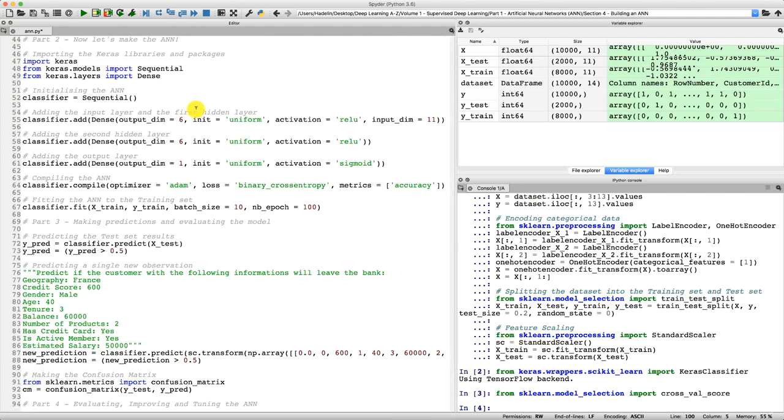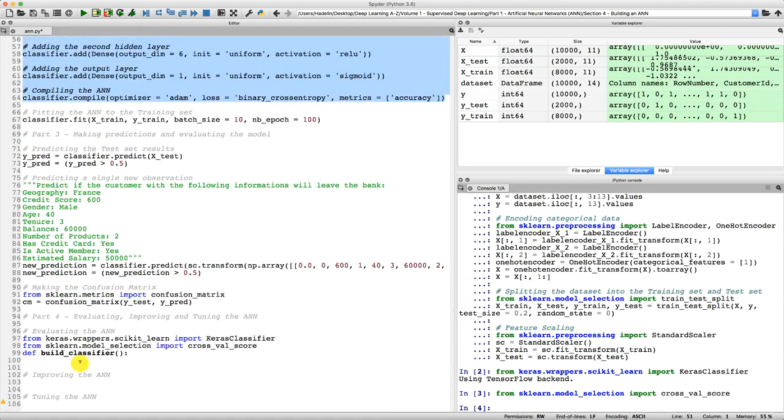So basically what we only need to do is take all the lines of code here that build the artificial neural network, but only the part of code that builds the architecture, not this fitting part here that trains it with the training set. So what we only need to take is everything from this last line of code to the beginning. Here we go, I'm copying this, and I'm going to put that in my build classifier function.